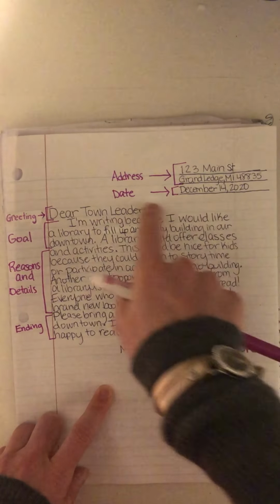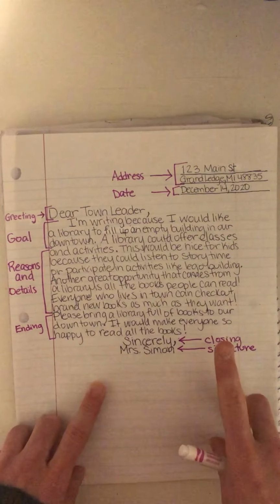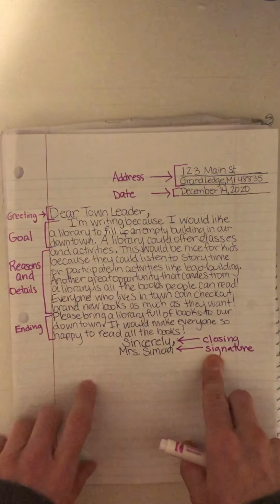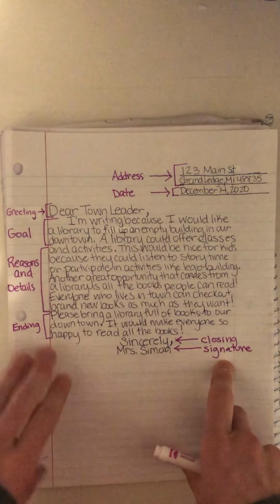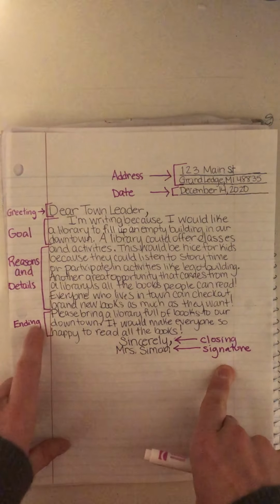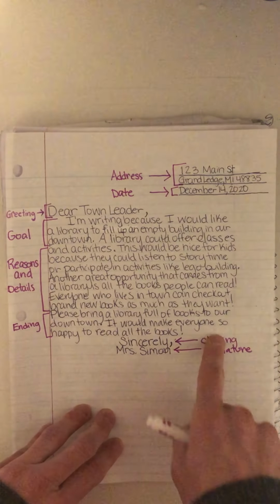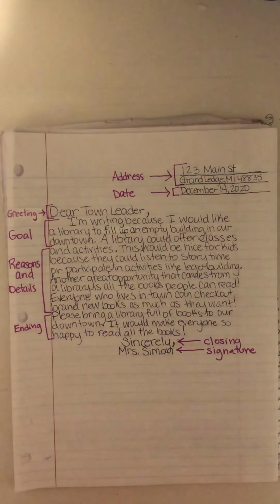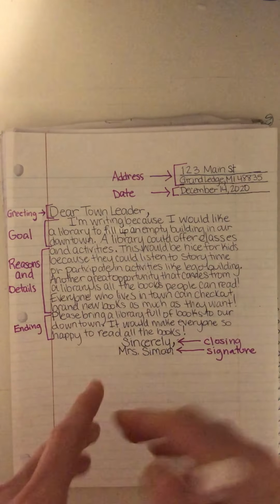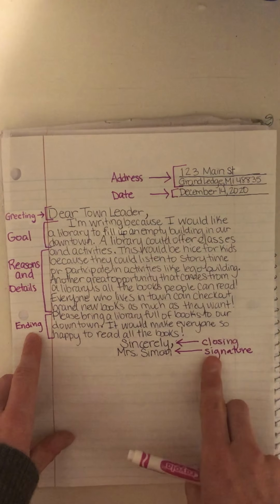This should begin to look just like mine, except the labels. You are not putting the labels in your letter. The labels that I have, I'm putting on my letter so you can see where everything goes and the different parts of the letter. You are not writing closing or signature. You are not writing address or date. This is just for me to label so you can see the parts of the letter and where everything goes. So today, the ending, closing, signature.